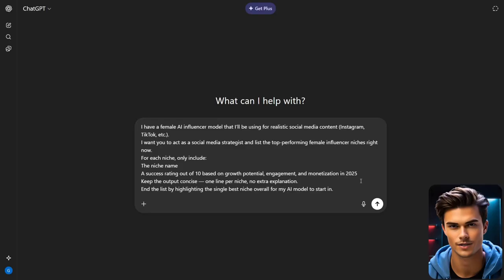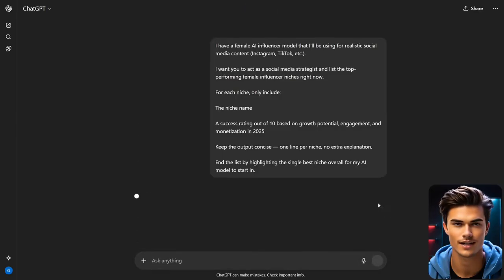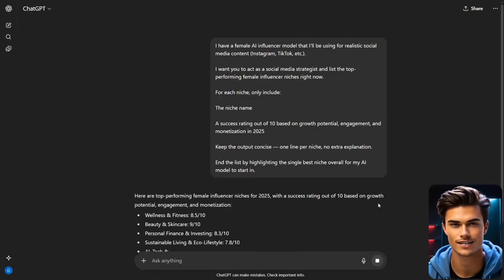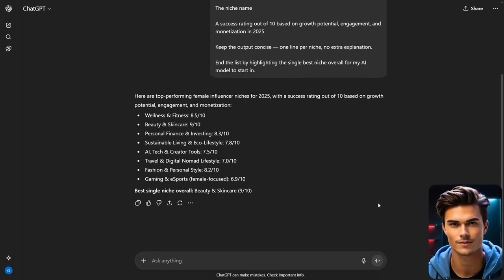Next, simply copy the rest of the prompt that I'm using, since it includes important instructions on how it should provide the entire niche list, and you already know where to find all of the prompts. And once you run this prompt, as you can see, ChatGPT will give you a list of the most trending niches in 2025, all based on live search data, which is exactly what we need. It'll also rate each niche from 1 to 10, showing you which ones are performing the best.